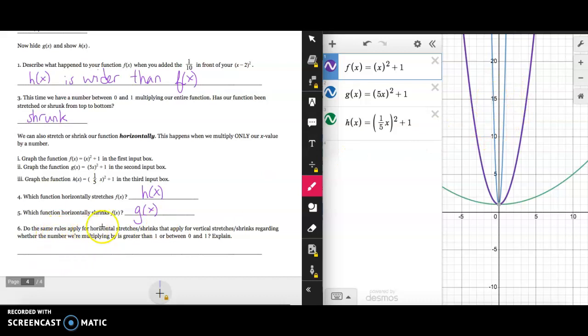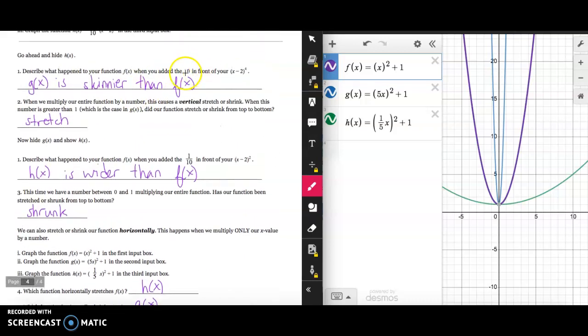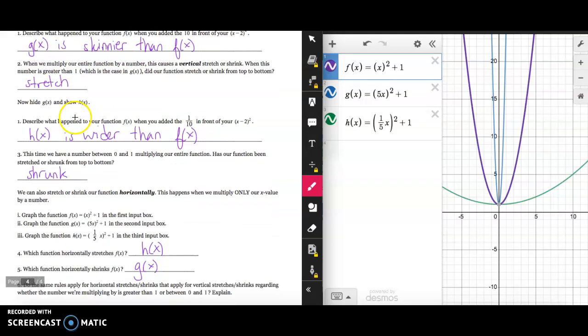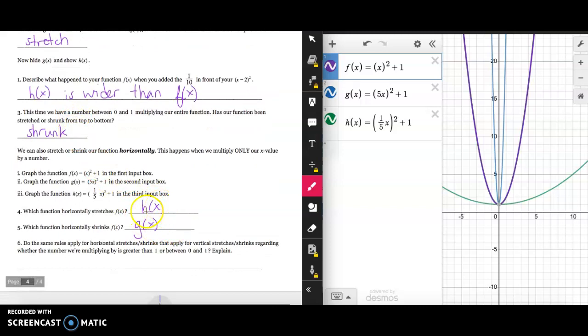Do the same rules apply for horizontal stretches or shrinks that apply for vertical stretches or shrinks, regarding whether the number we're multiplying is greater than 1 or between 0 and 1? The last question we're trying to verify here is this: when our number was large, when it was 10 and I multiplied it out front, that was a vertical stretch. But here, my function h is the thing that's horizontally stretching it. So I think it's going to be the opposite, right? 1/5 isn't a large number. So we would say the opposite rules apply.